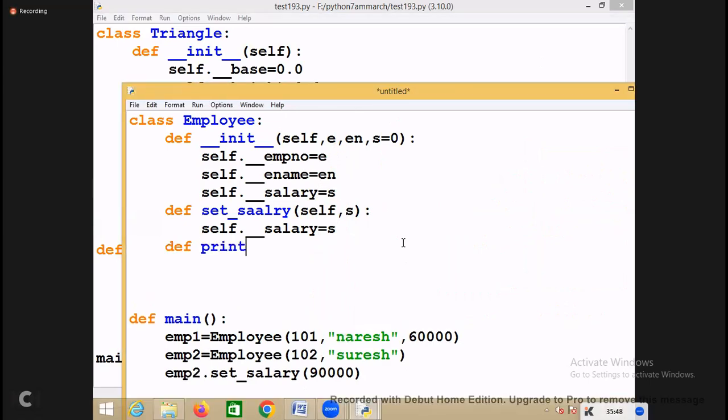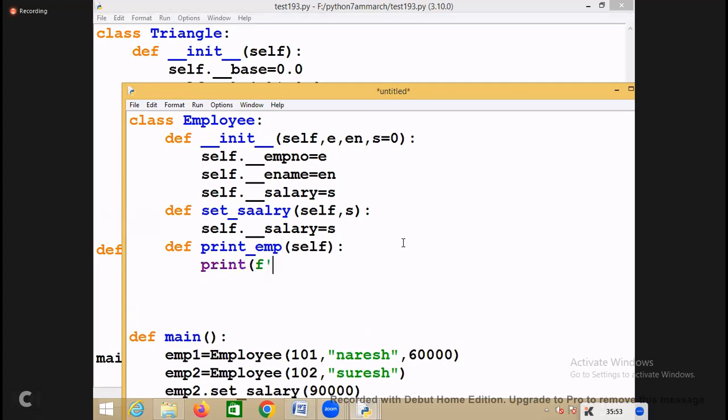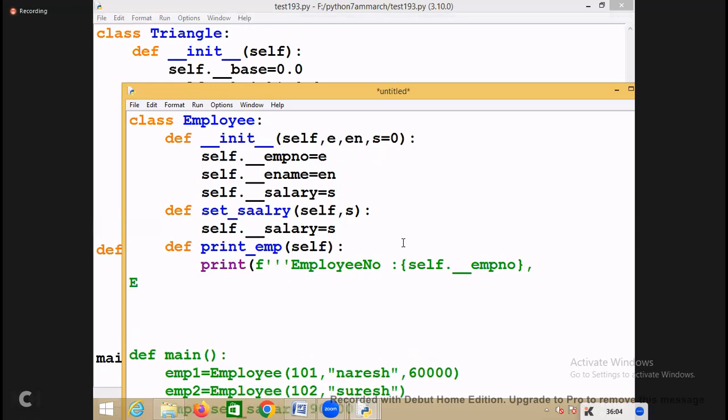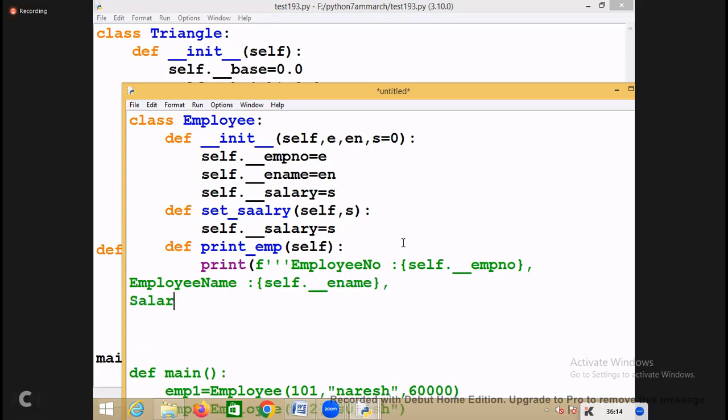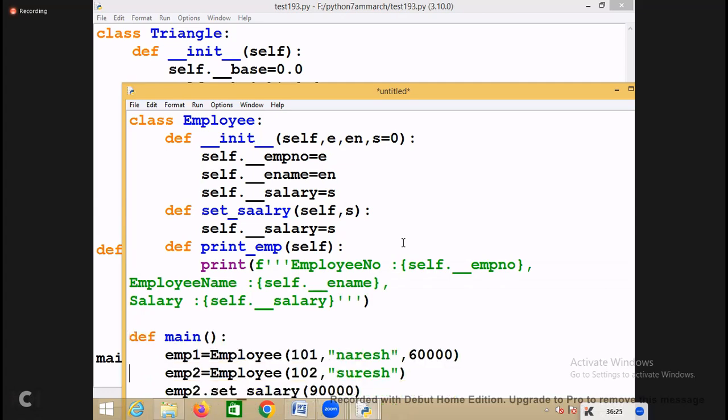So if I want to print the details of it, now printer. So print employee is a method, and this method prints the details of employees, right? So what it prints here is employee number, so self dot employee number. Then it prints employee name, self dot employee name. Then it prints salary, and self dot salary. So this is getting the details of the employee.